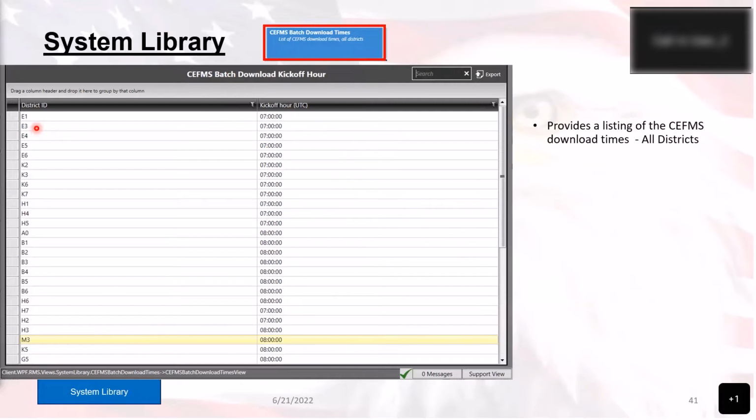Now, nine times out of ten, if you require assistance with something in your contract, we're going to ask you for your contract ID, because that will tell us what district you're in as well as which contract it's with.